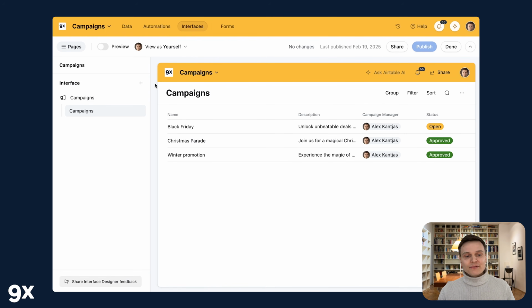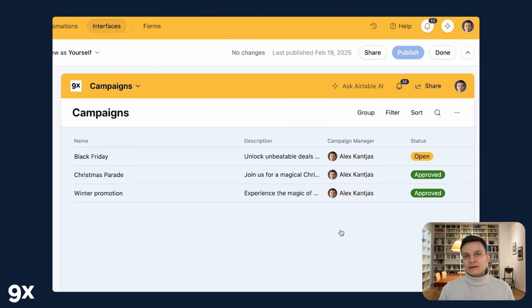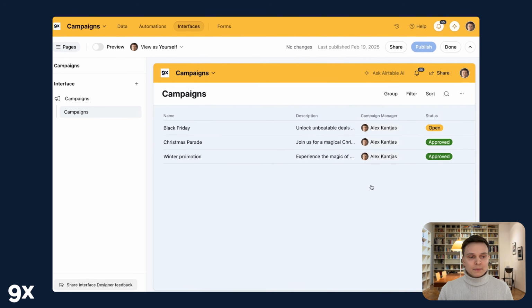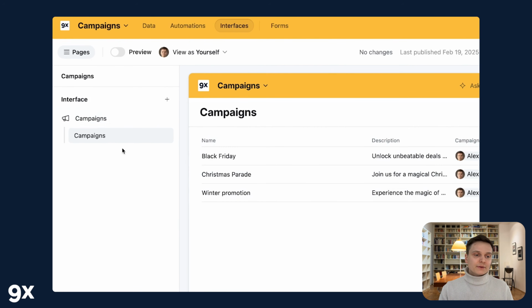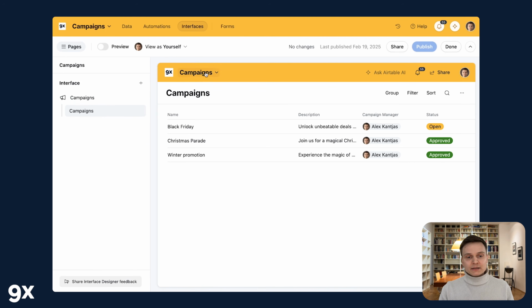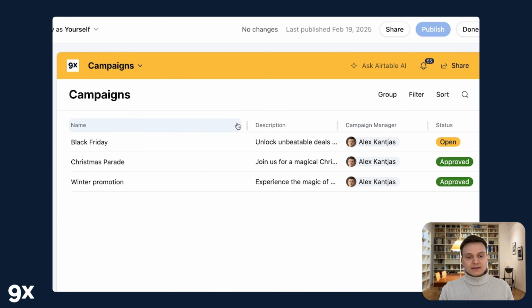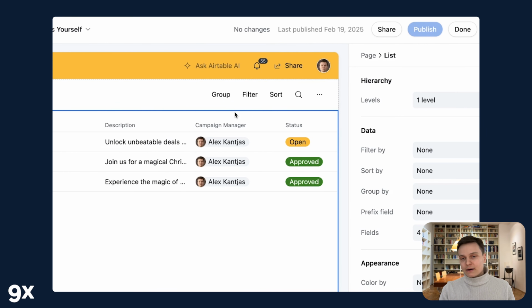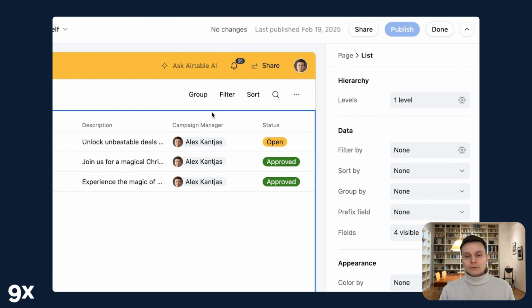If we take a look at the interface designer, the canvas is the interface we're customizing. On the left side, we have the different interfaces and pages that we're creating for users to interact with the data from our database. And whenever we select an element here, for instance, this area, we are switching to the right panel, which is where you're going to be able to configure everything.